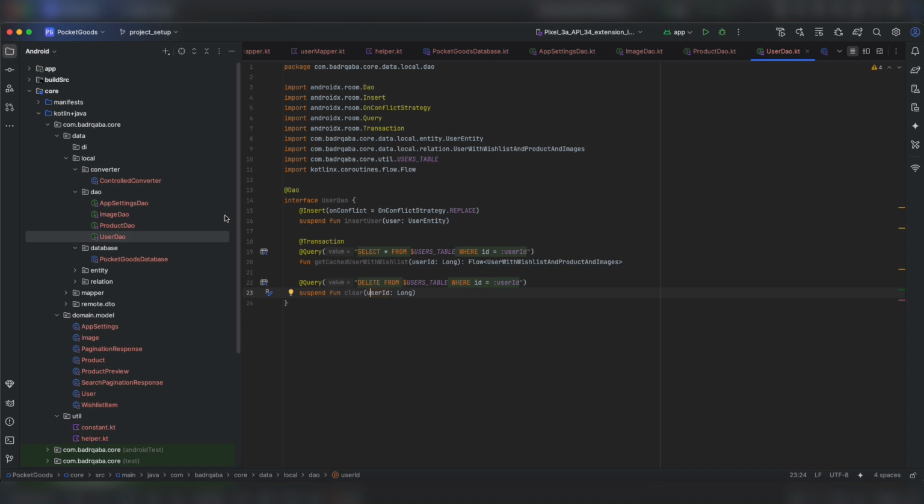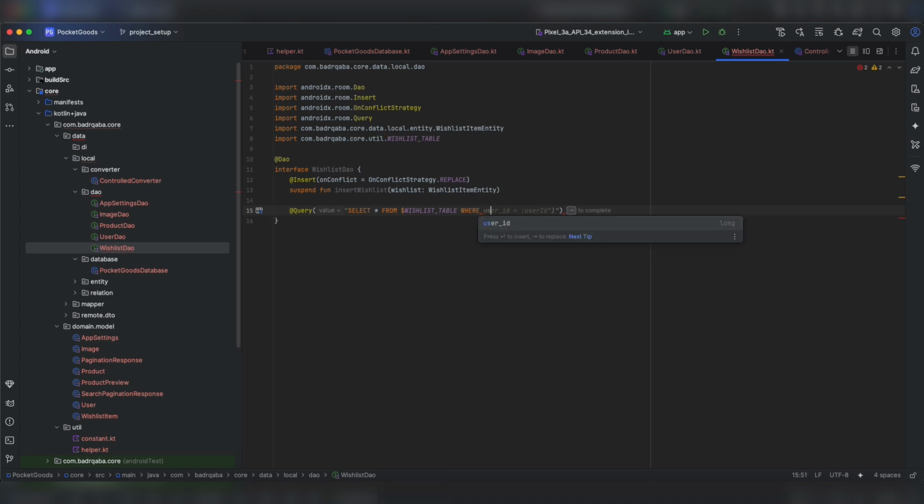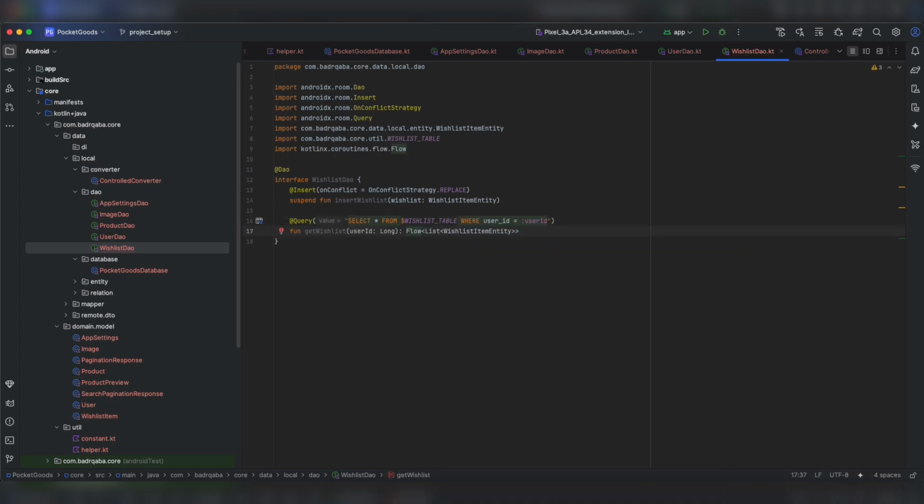Let's go to the last one, which is for the wishlist DAO. I'm going to insert. Let's get the wishlist, user ID equals user ID. We'll define this later on. Flow of list of wishlist item entity. Delete wishlist where the product's ID equals product's ID and user ID equals user ID. And it's going to be a suspending function, delete wishlist item.